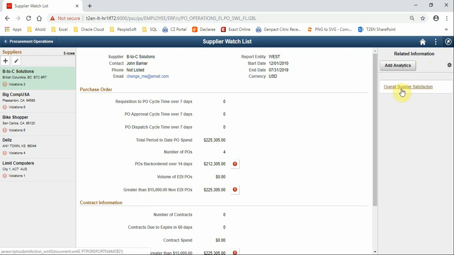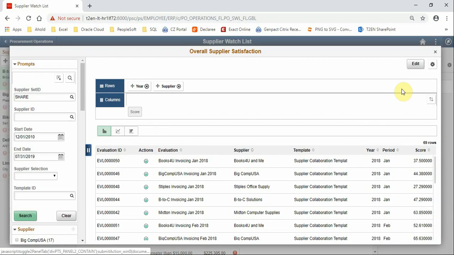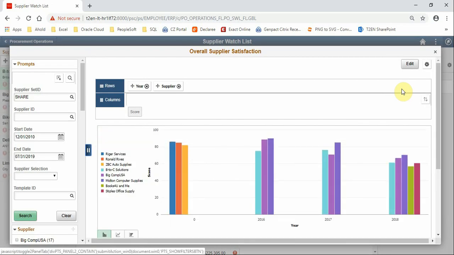Let's open up the report again by clicking on the hyperlink. And here we see the report again. And on the left side, we can now also select the start and end date.